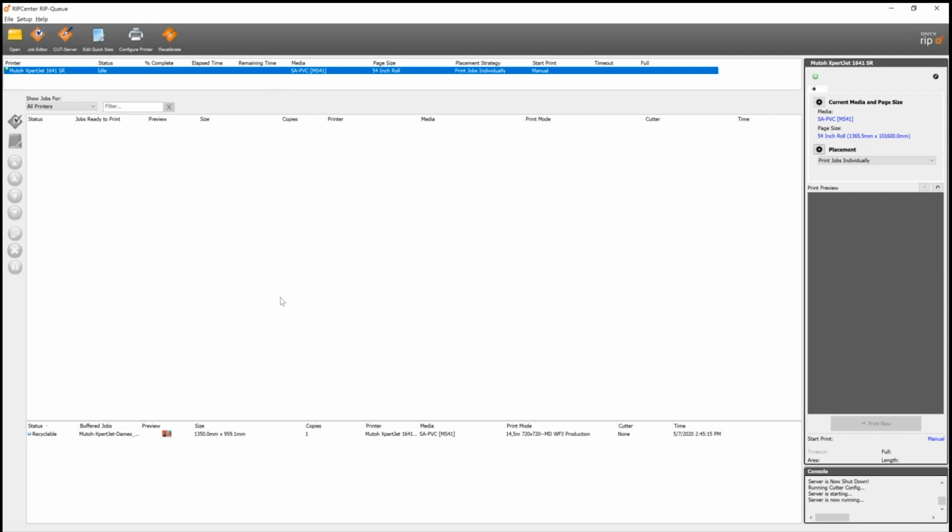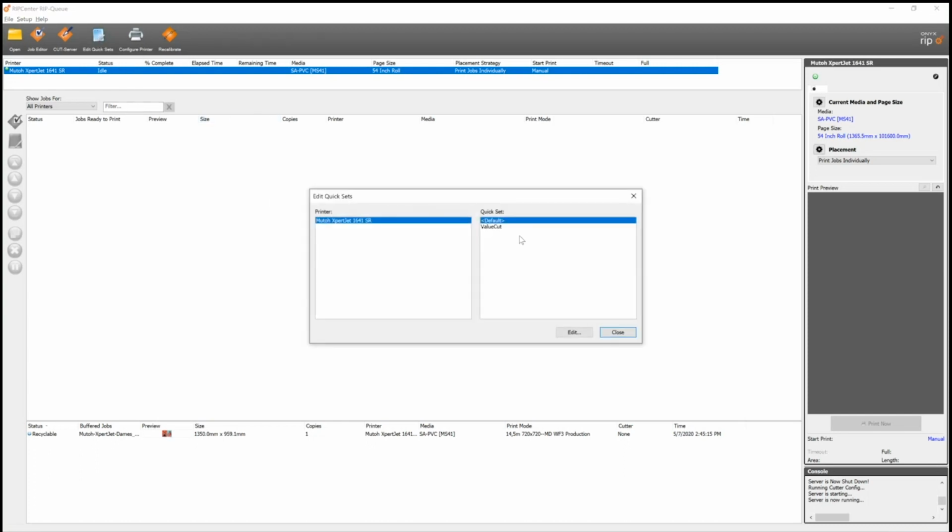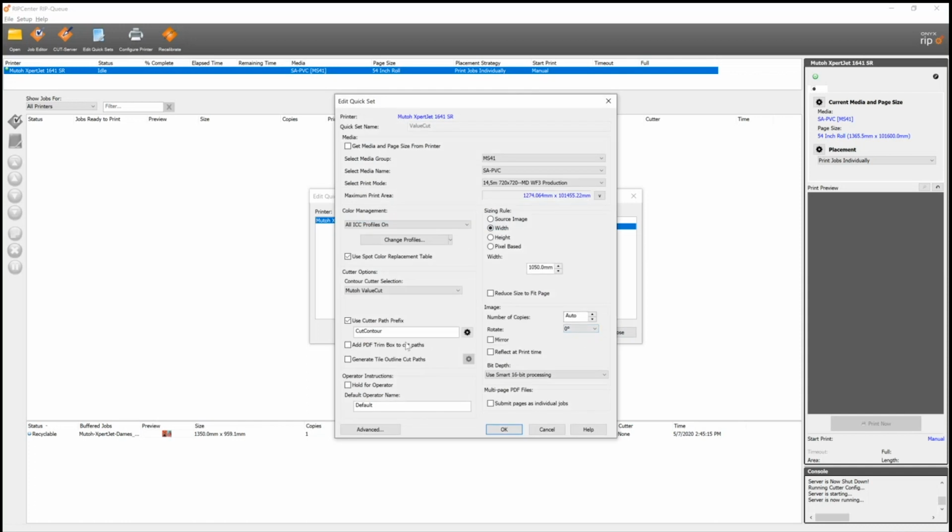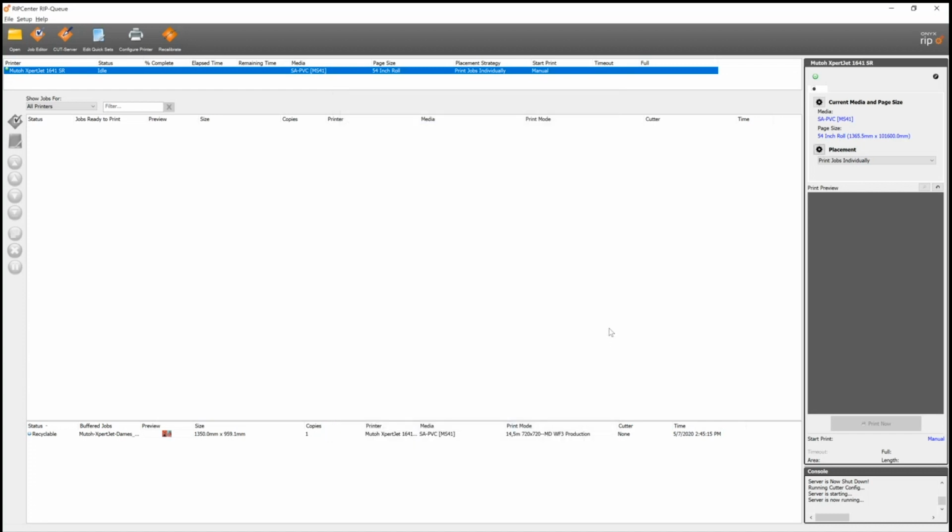Next step is we actually want to automate things so that the Value Cut is automatically chosen. We can do this in here in Edit Quick Set. As you can see, I already have a quick set called Value Cut. I click on this one and you can see that I've selected again my Mutoh Value Cut and my cut path prefix is CutContour. So anything that has a CutContour in there will be seen as a cut path. Click on OK, click Close.